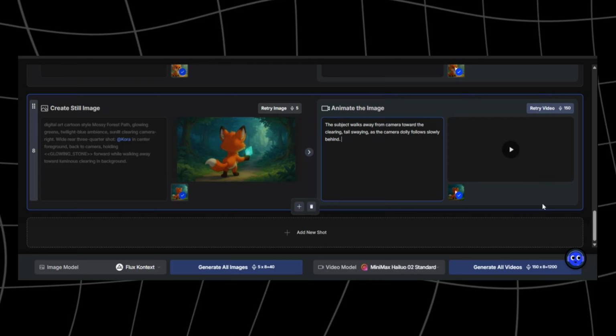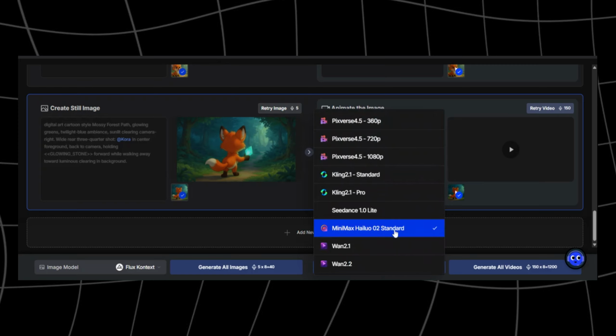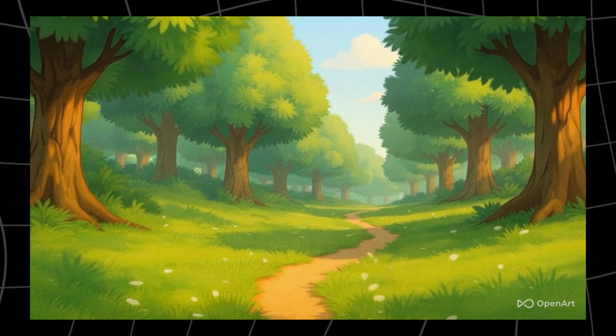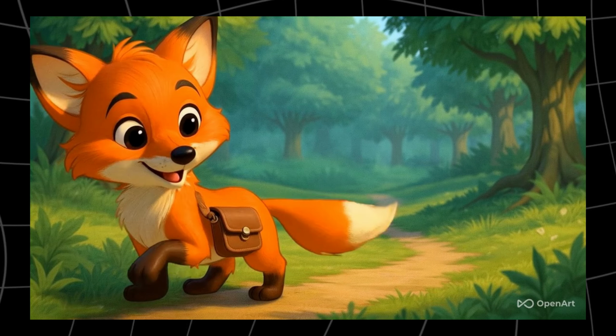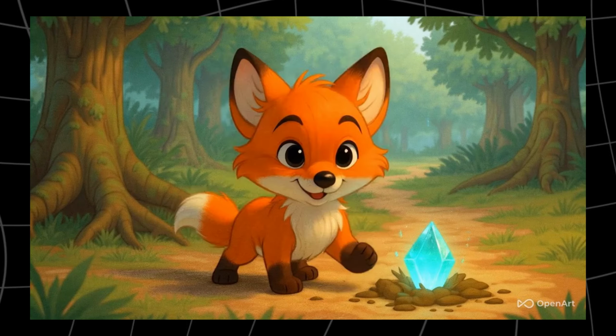You also have access to all the best video generators in the market right now, such as Kling, Seedance and Hailuo, and some of the best image generators. So now it's your turn. Head over to OpenArt.ai, create your first character, and start experimenting with your own stories.